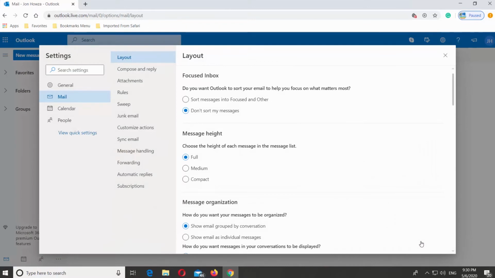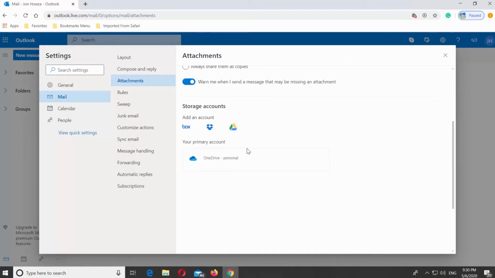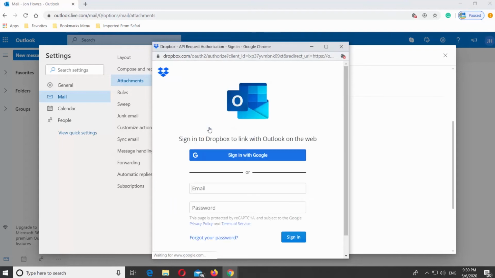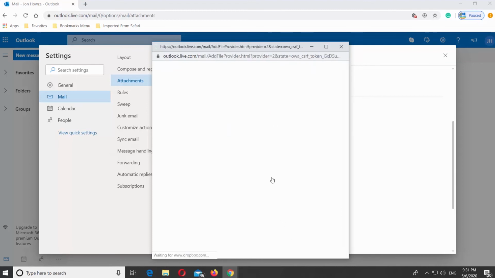Go to Mail and choose Attachments. Click on the storage account you want to add. For example, Dropbox. Log into your account in the new window. Click on Allow. That's it.